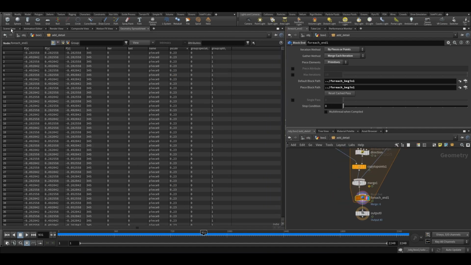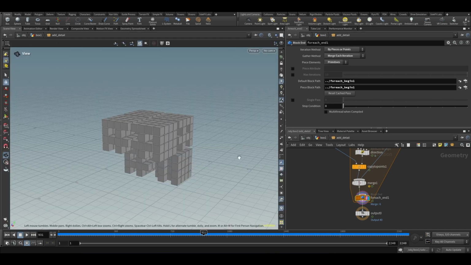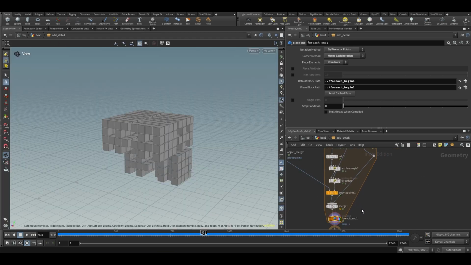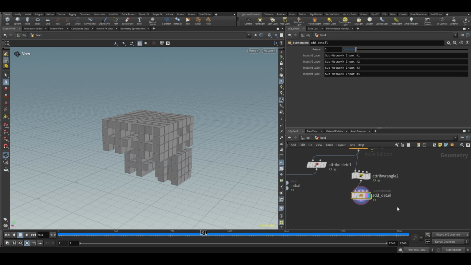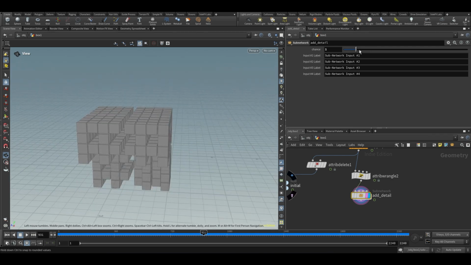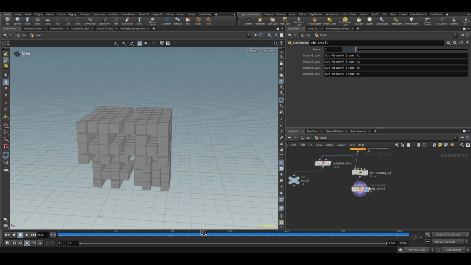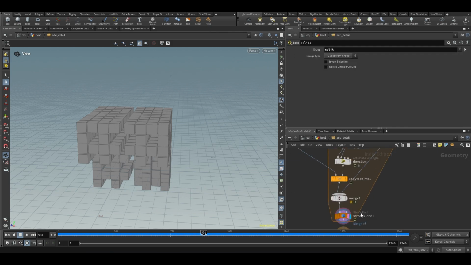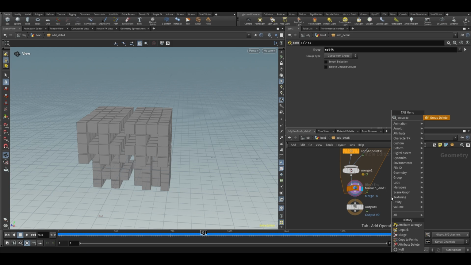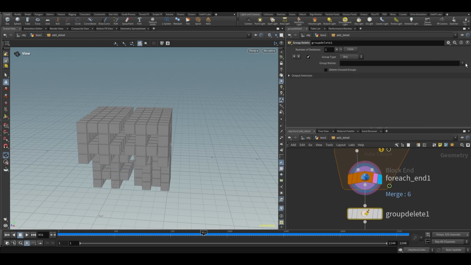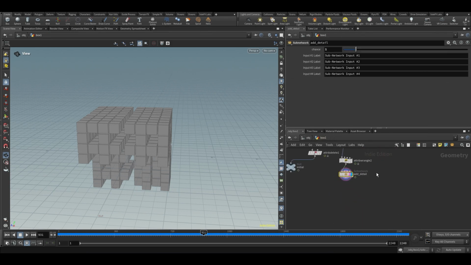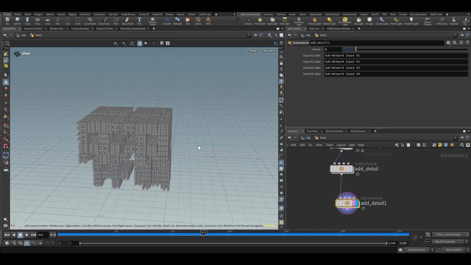Okay. And right now the chance is 1, so all the pieces have details. We can, okay, I forgot one thing. We need to remove the split group that we are creating. Put down a group delete node, and let's delete the split group. Now we have a detail addition, like a subnet ready. Just create another copy and connect it here, and that's it.